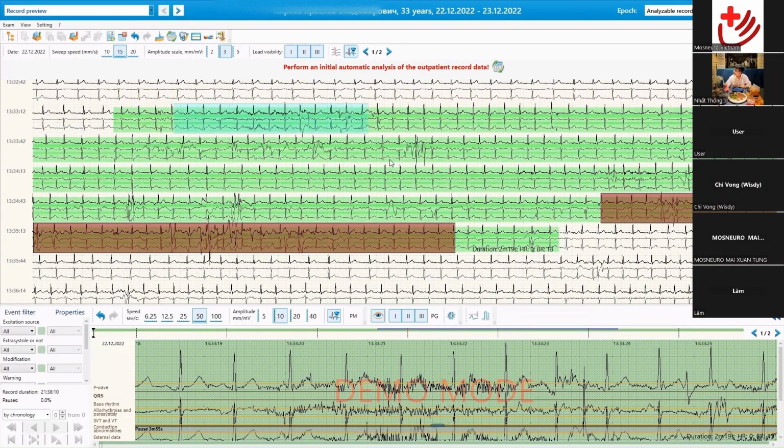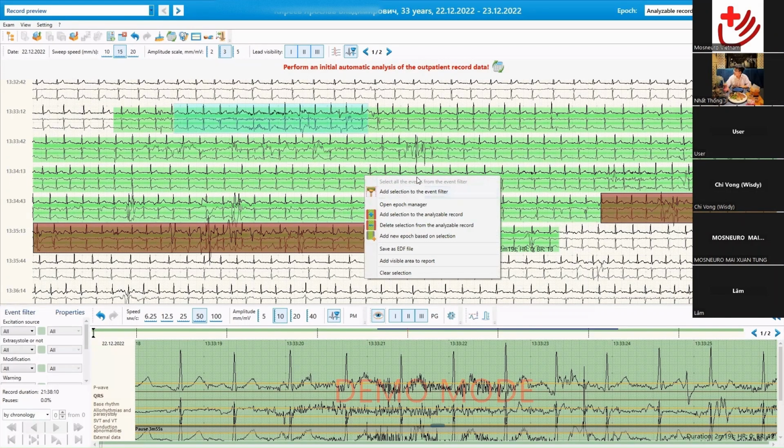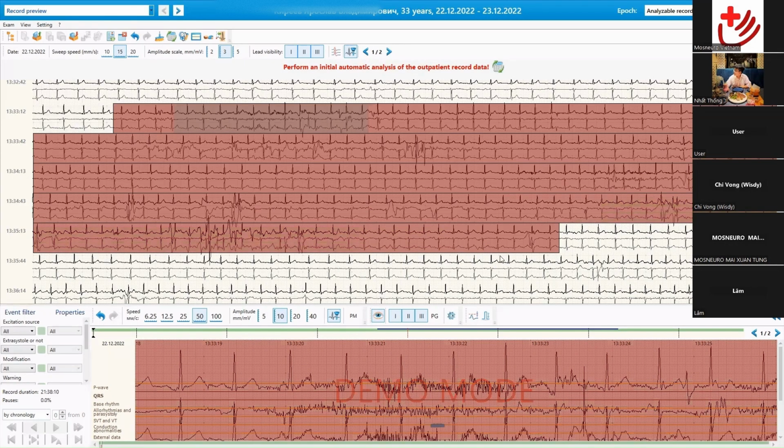As soon as I select it, I want to do something with this part of the recording. And here I wanted to exclude this part from the analysis. Here I can use a right mouse click and select some options from the drop-down menu. So that's another instrument to do something with the recording. For example, here I want to delete the selection from the analyzable record. I press this option. Now this part is out of the analysis.